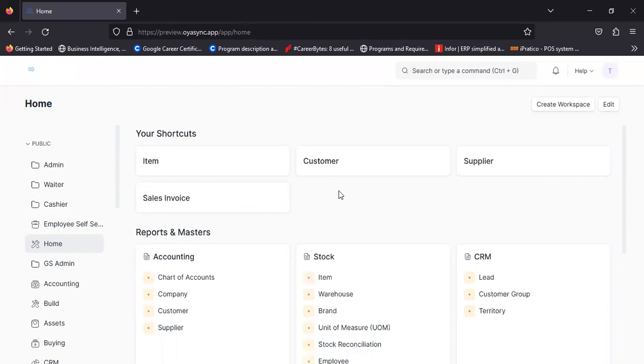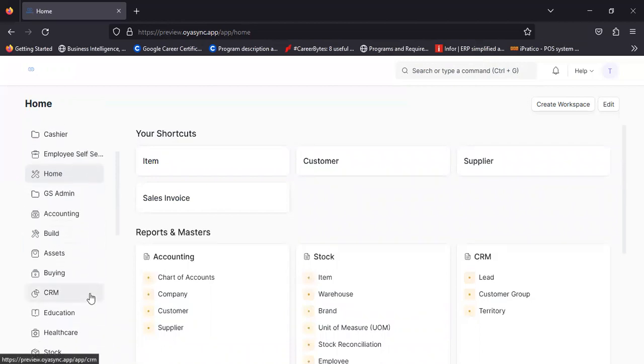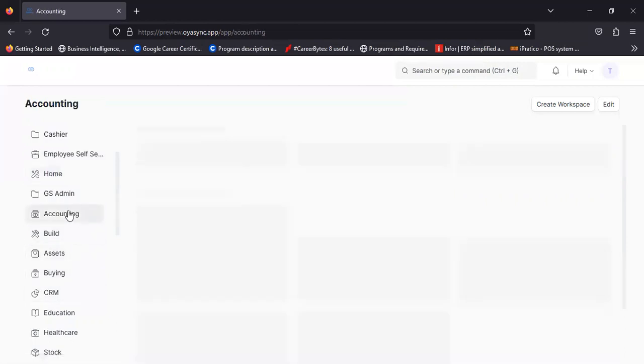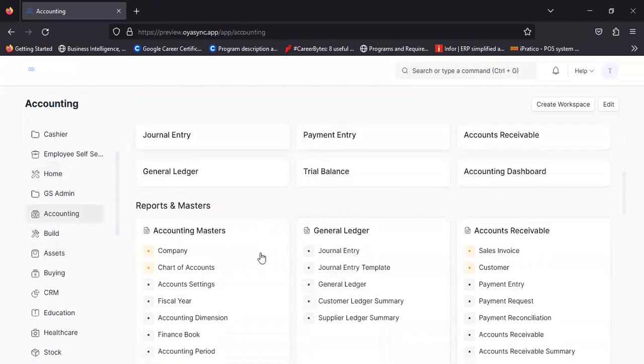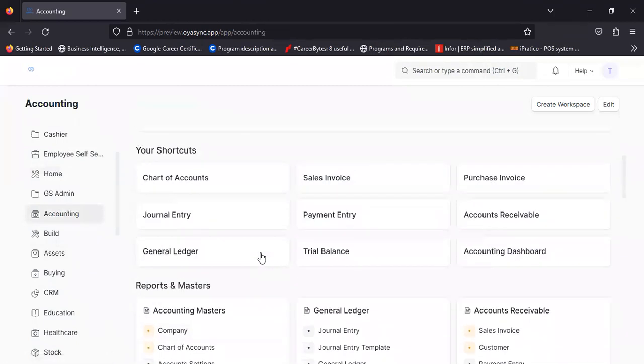But we'll be going into the different modules that we have available on the ERP. Now, we have our modules on the left-hand side of our ERP software interface, and we'll be going through them one after the other. So the first one we'll be looking at is our accounting. Now, what does our accounting module help us to do? Our accounting module helps us to manage the financials of our business.